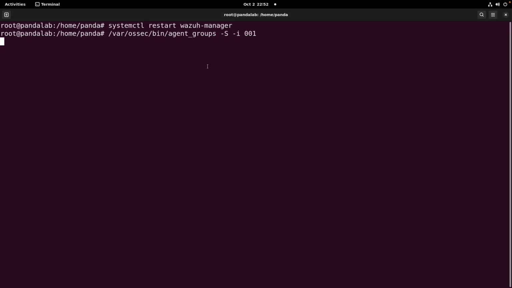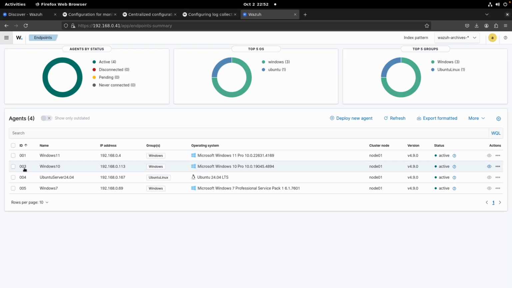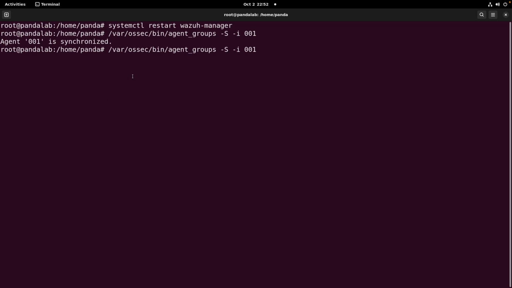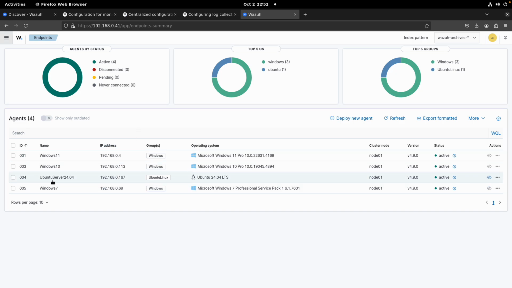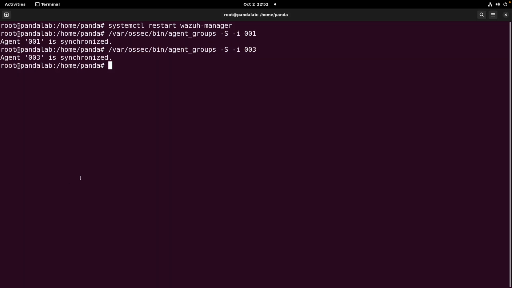If we hit enter, yeah, it says it's synchronized. If we use the same for the other agent, 003, so let's change this to 3, synchronized. And then number 5 for my Windows 7 system, yep, is synchronized.